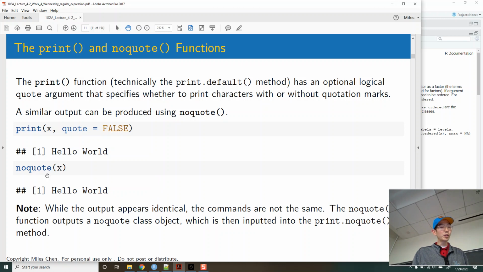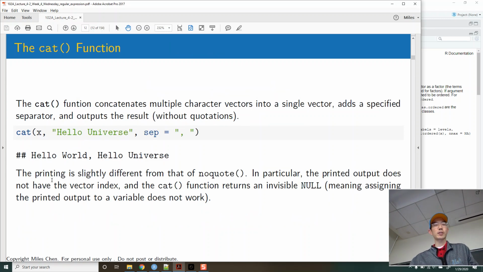And technically noquote outputs a noquote class object, which uses the print.noquote method, and so this result will always print without quotes. You don't have to constantly repeat yourself by saying quote equals false. So once you use noquote, in general it will remain a noquote character or class object.